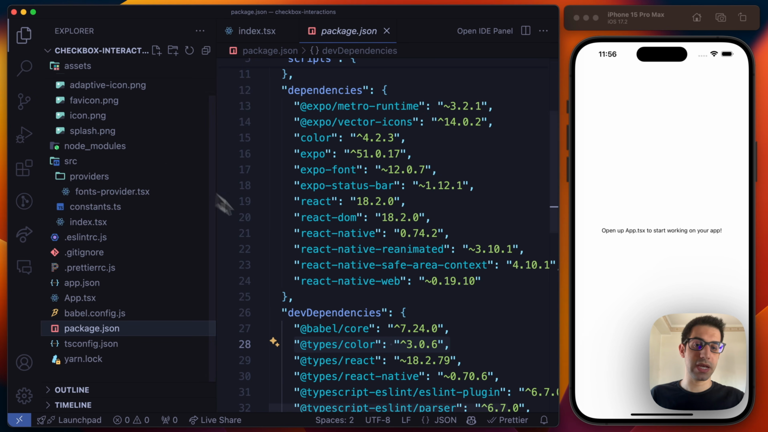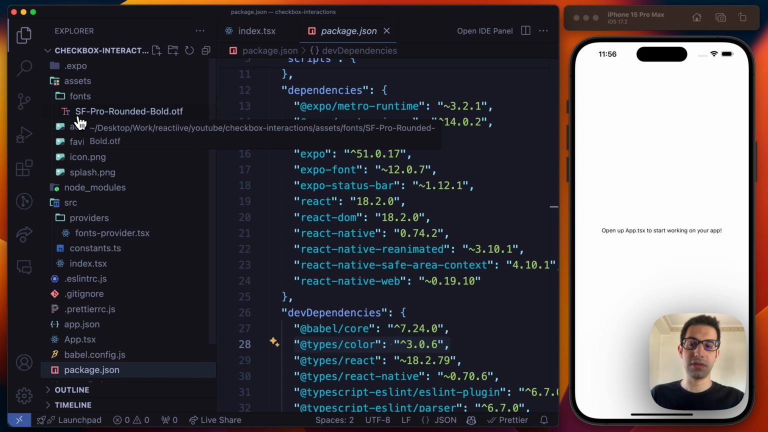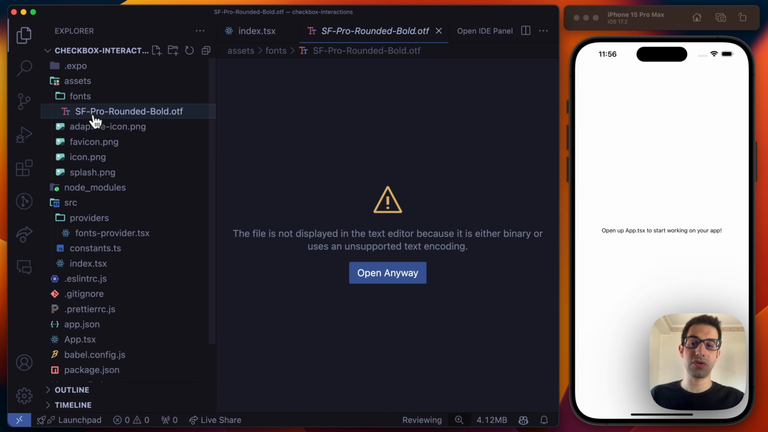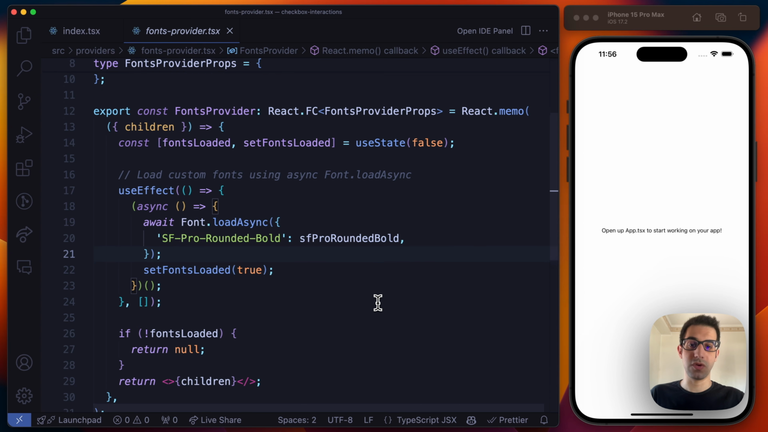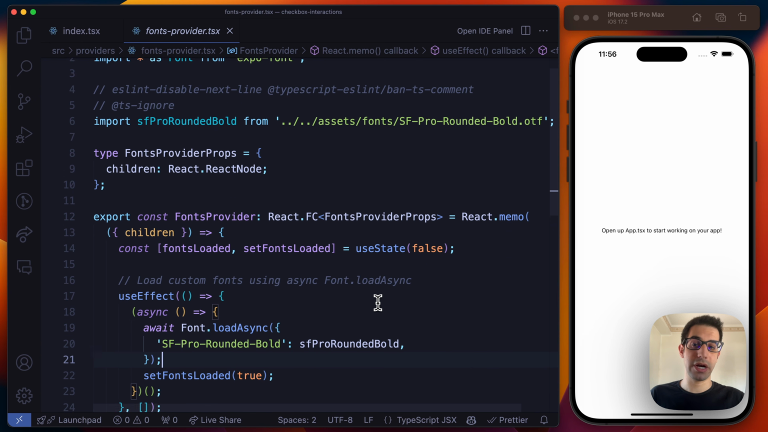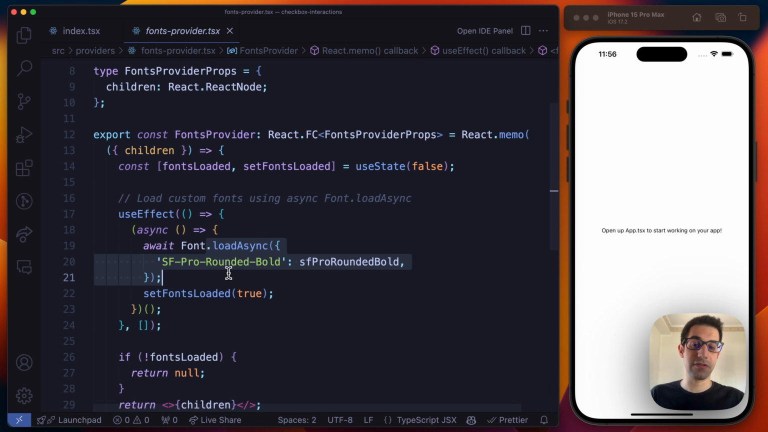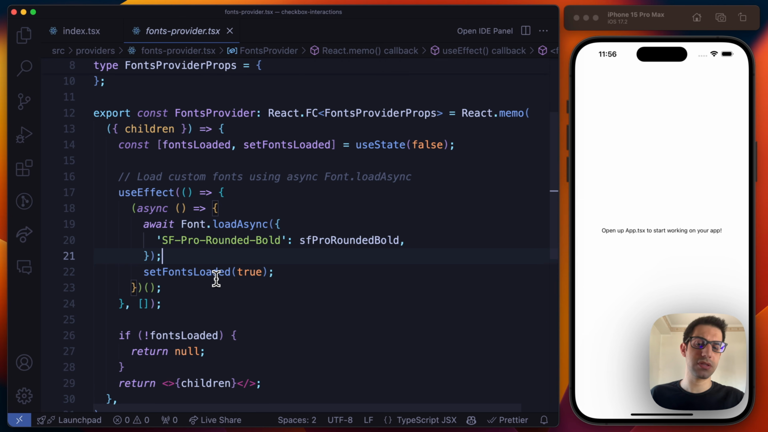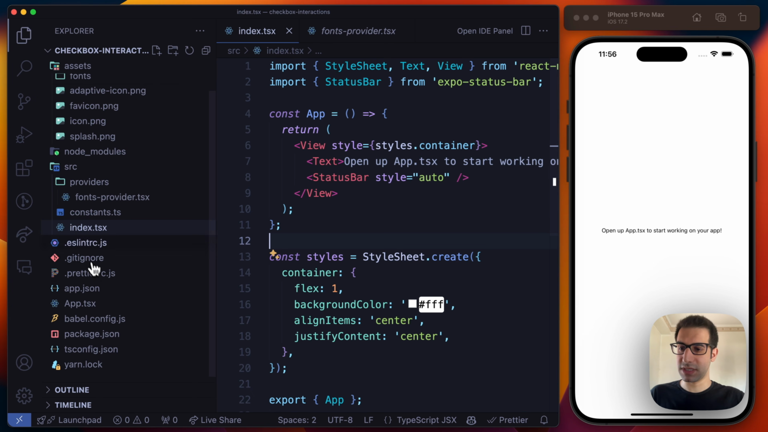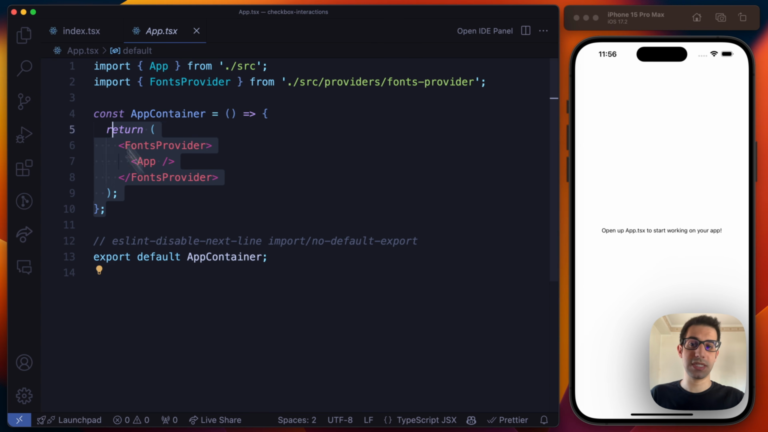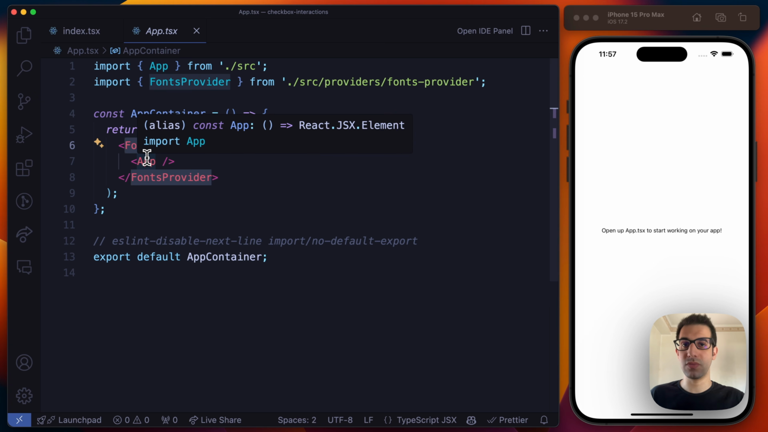So since we're using Expo font, of course, we are using a custom font, and the one that I want to use is the San Francisco Pro Rounded Bold. And I've added this fonts provider component, which is nothing more than a wrapper around the loadAsync function. And it is just preloading the fonts for the app. And finally, in the app.tsx file, you can see that we have the app container and we are just wrapping the app with the fonts provider, which is going to provide to our app the option to use the San Francisco Pro Rounded Bold font.